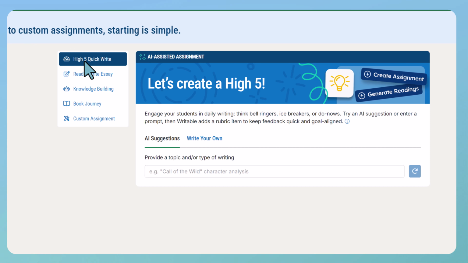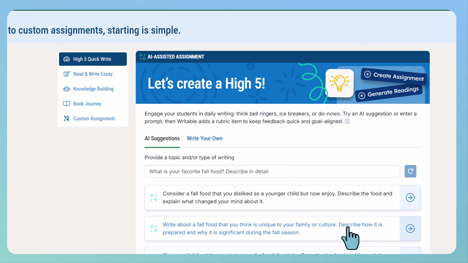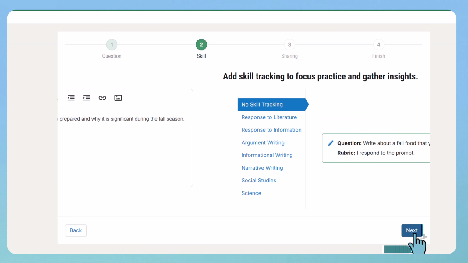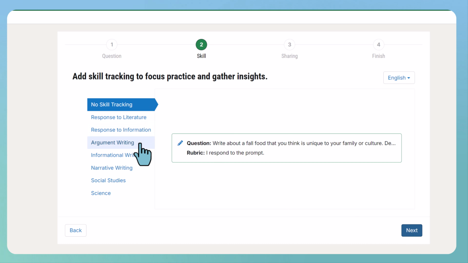I want to get started today with a high five quick write. We're going to generate a fall-themed prompt. I'm going to use the AI suggestion to refine this. I like this prompt, so we'll go ahead and pick this. And we are going to continue.